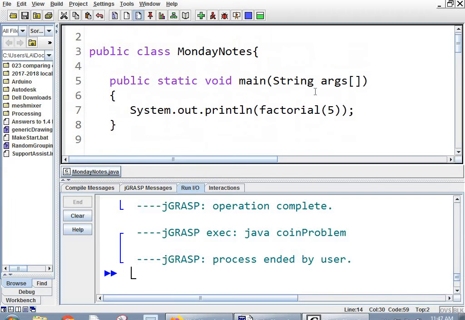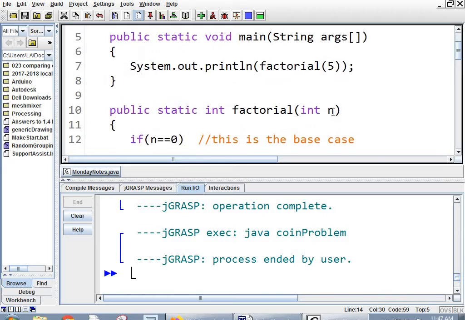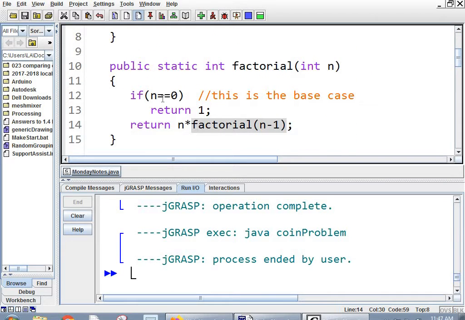So when I call factorial 5, n isn't 0, so it says return 5 times factorial 4. Meanwhile, it kind of holds that result over on the side. And then it calls factorial 4. And then when it gets to 4, it says, okay, well, this is 4 times factorial 3. And then it goes to 3, and then it goes to 2. And then finally, when it gets down to 0, instead of looping forever, it just returns the number 1.